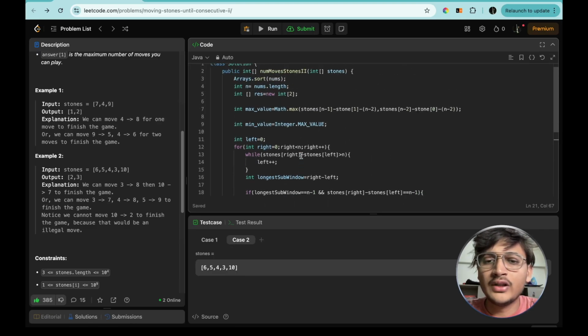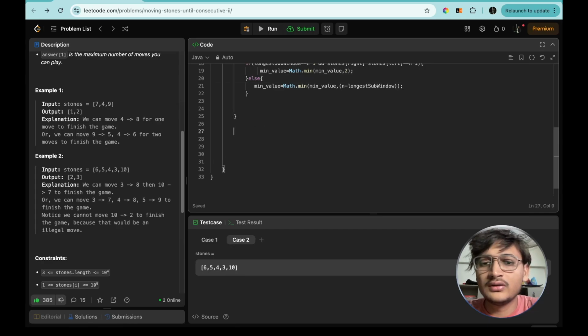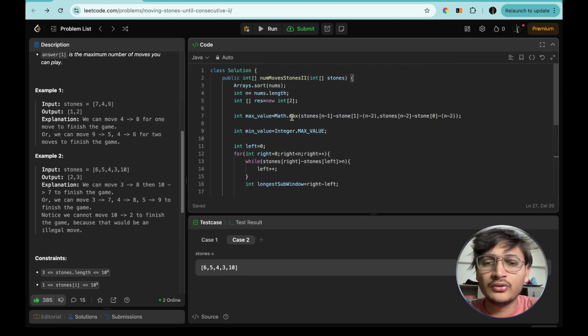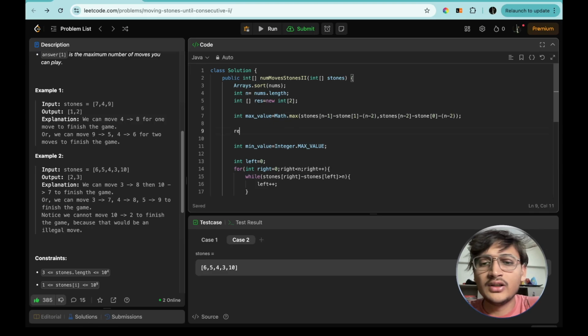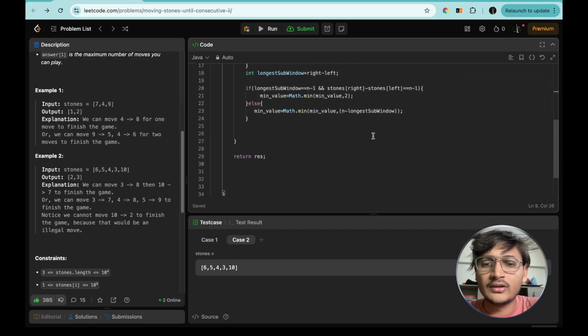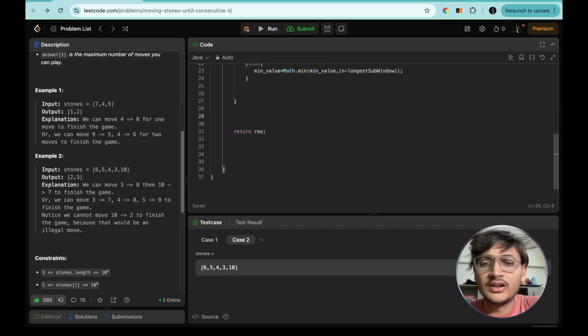And now we have to return this result array. For that, let's store the values as well. So here we have calculated the max value, then we can store result of 0 as max value. And after calculating the minimum value we can store that as well, so result of 1 is going to be the minimum value that we have calculated.